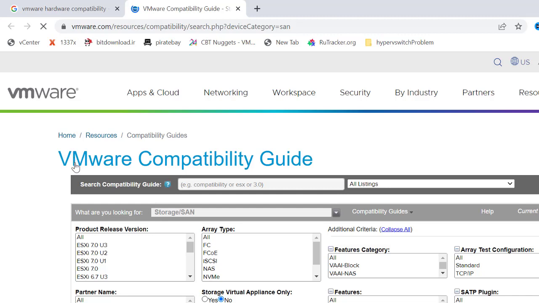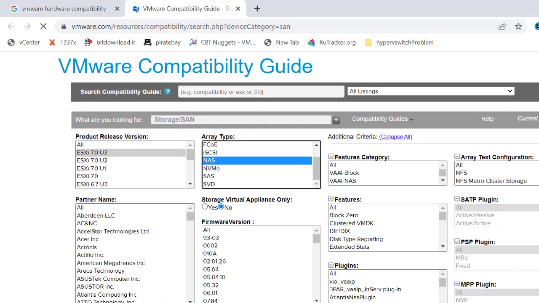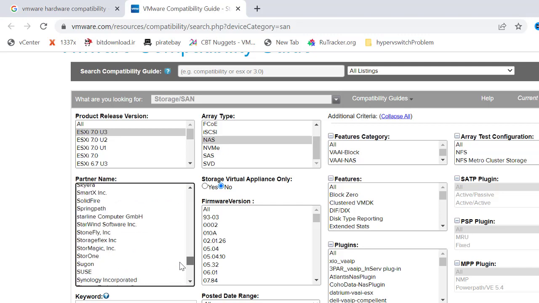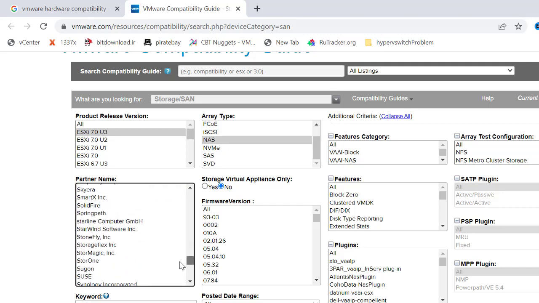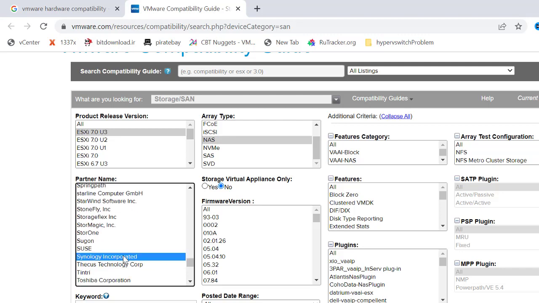I am using ESXi version 7, so I click on this, and after that I choose the array type, which in my case is NAS. So I select next, and for the partner name, the company name, most of the time the NFS storage or NAS that is very popular is Synology. So I will select Synology from this list. So you can find Synology and click update and view results.